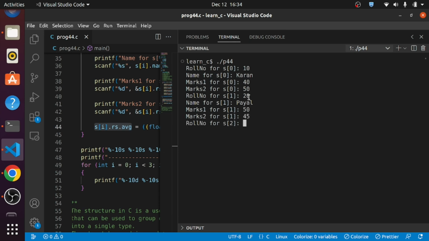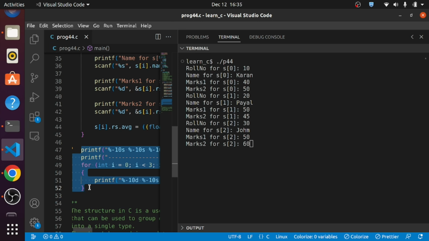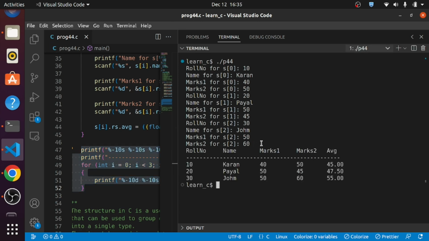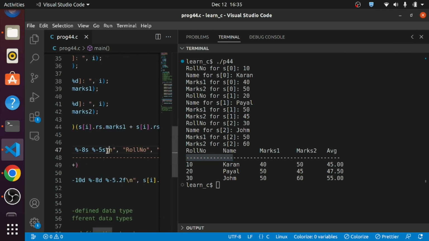Now for the third student: roll number 30, name John, and then marks for John, 50 and 60. As I enter these, the remaining script will be executed. So let's do that one. See, roll number, name, marks 1, marks 2, average. This is my caption, the table header, the column names I display on this line. And here I have put enter, so enter means a new line. So slash n will be there. See, the slash n is there.